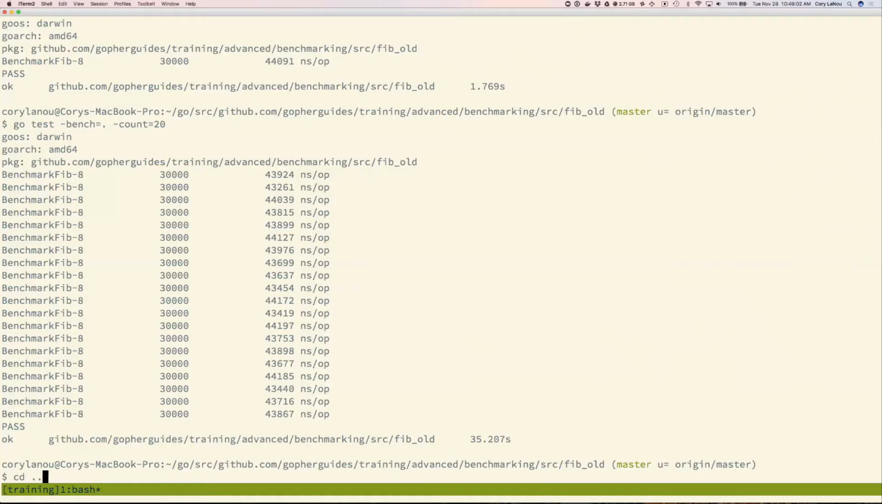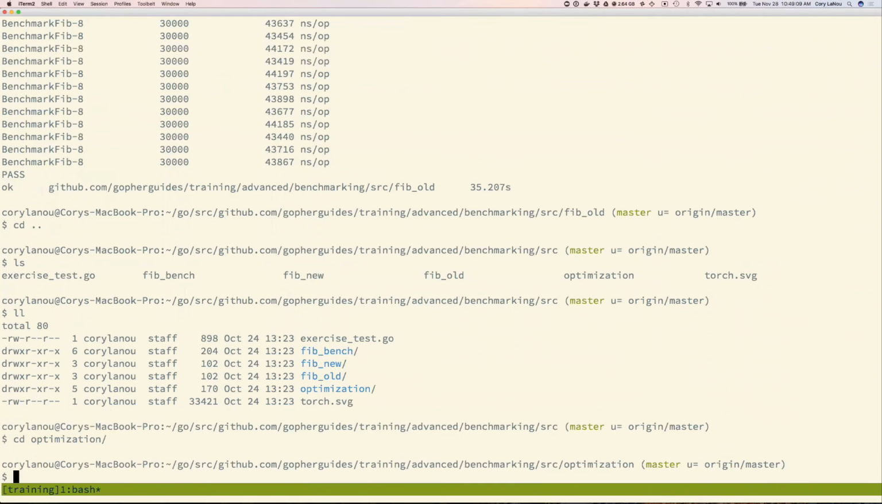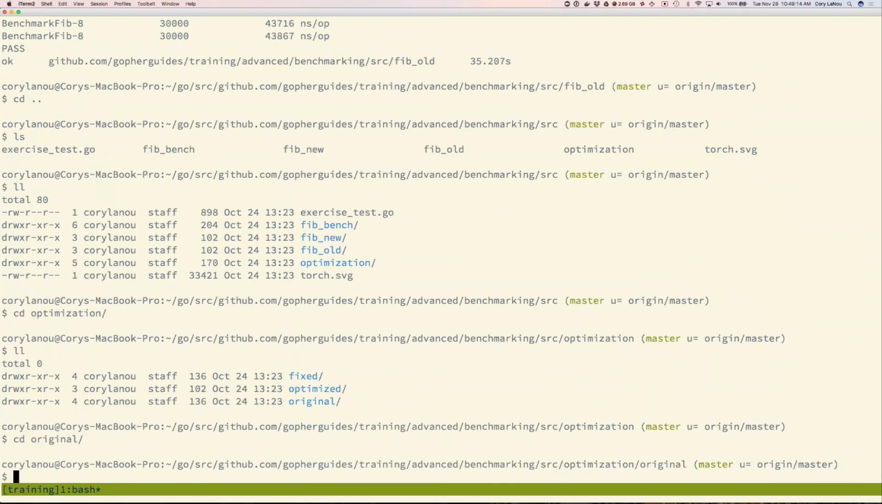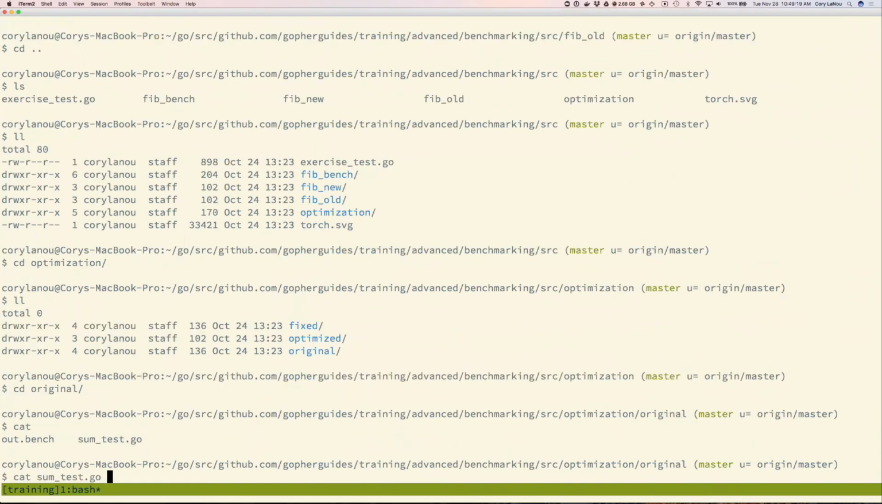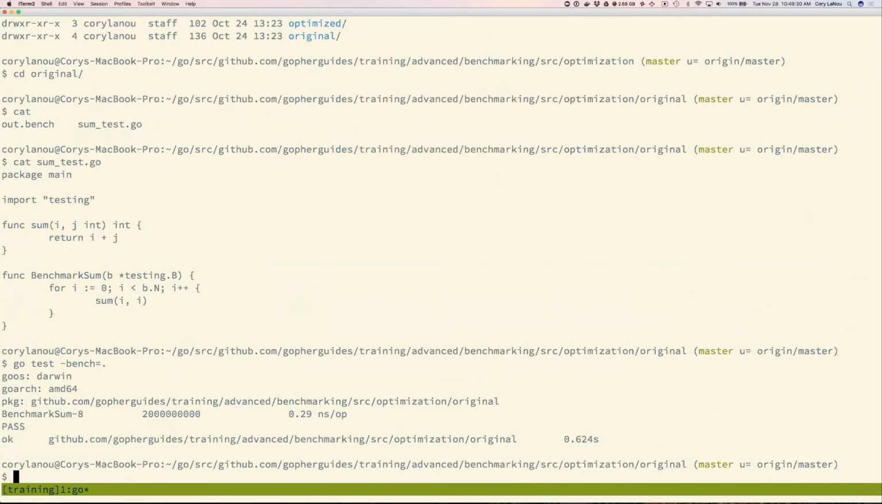So let's go back here to, let's see, optimization. Okay, so what do I got here? Subtest. Okay, so I've got this test right here that basically is going to benchmark the sum. And if I do go test -bench, I run this benchmark, you'll see that it ran it a lot, and it ran super, super fast.